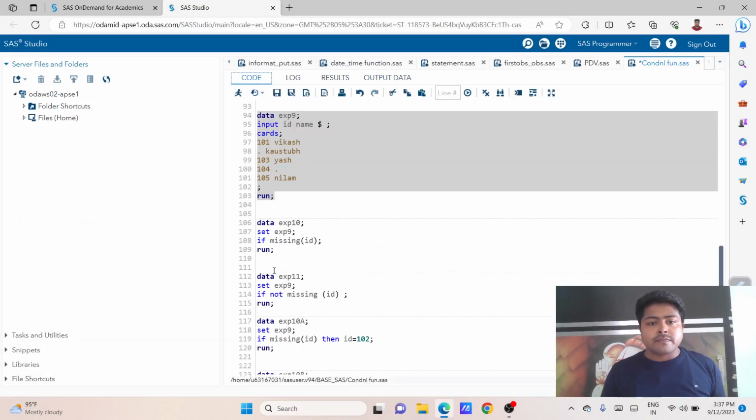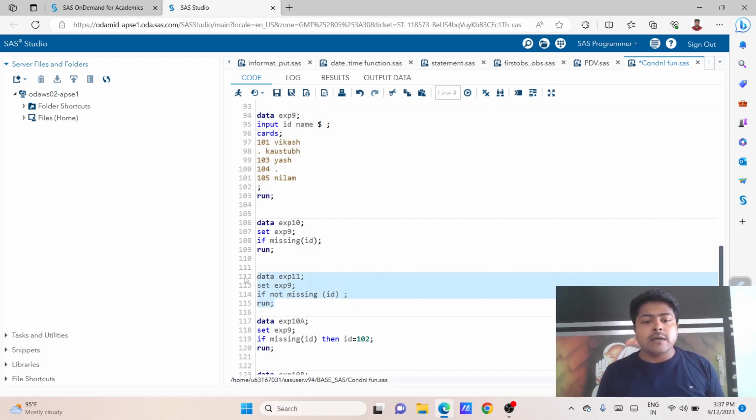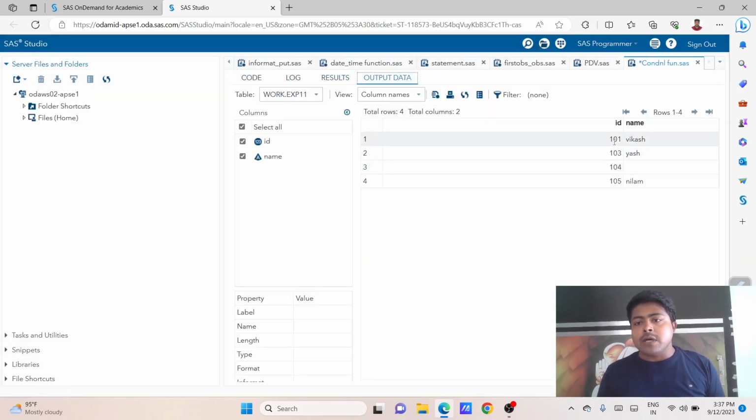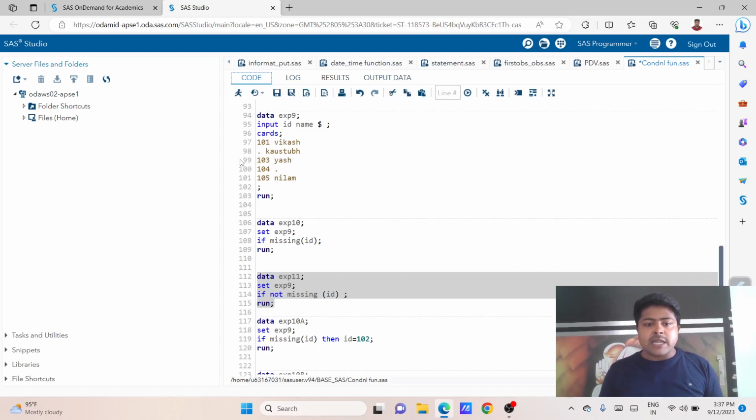Now again, if not missing id, what are the id variable values that are not missing. By this conditional statement also we can use that one. We are interested in not missing id variable values, so by using this we can see the not missing id variable. Apart from the missing, all are not missing, so we are getting the not missing id variable value. So this is about the if missing and if not missing conditional statement. By this way, you can see all the thing.